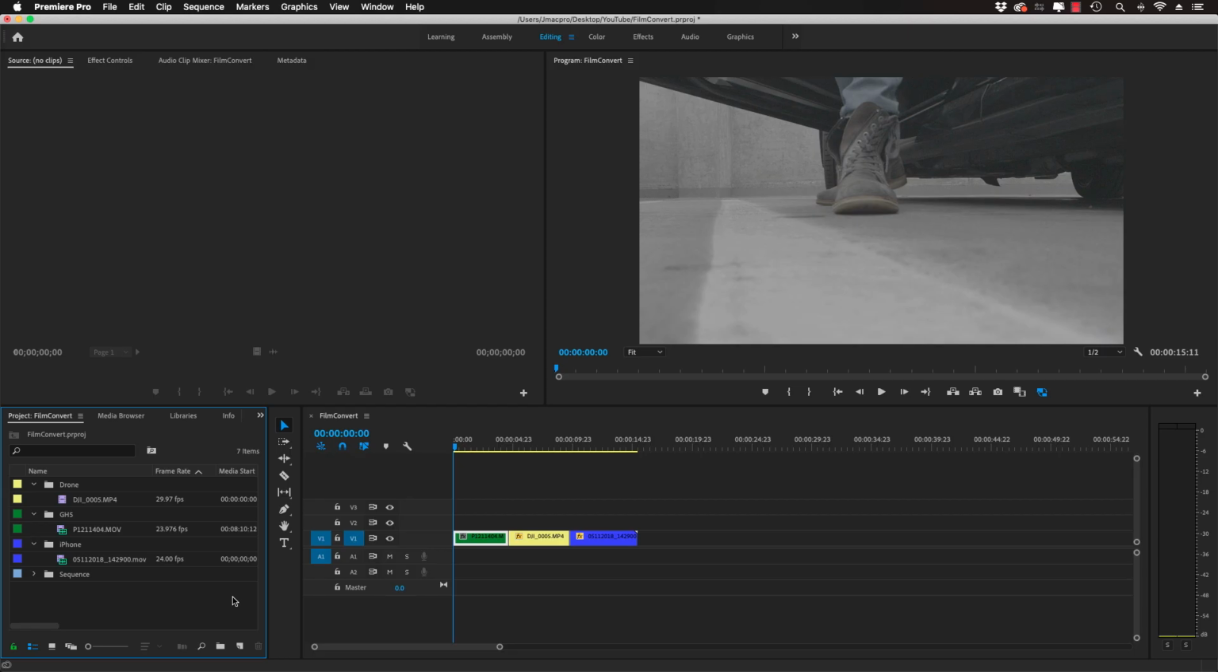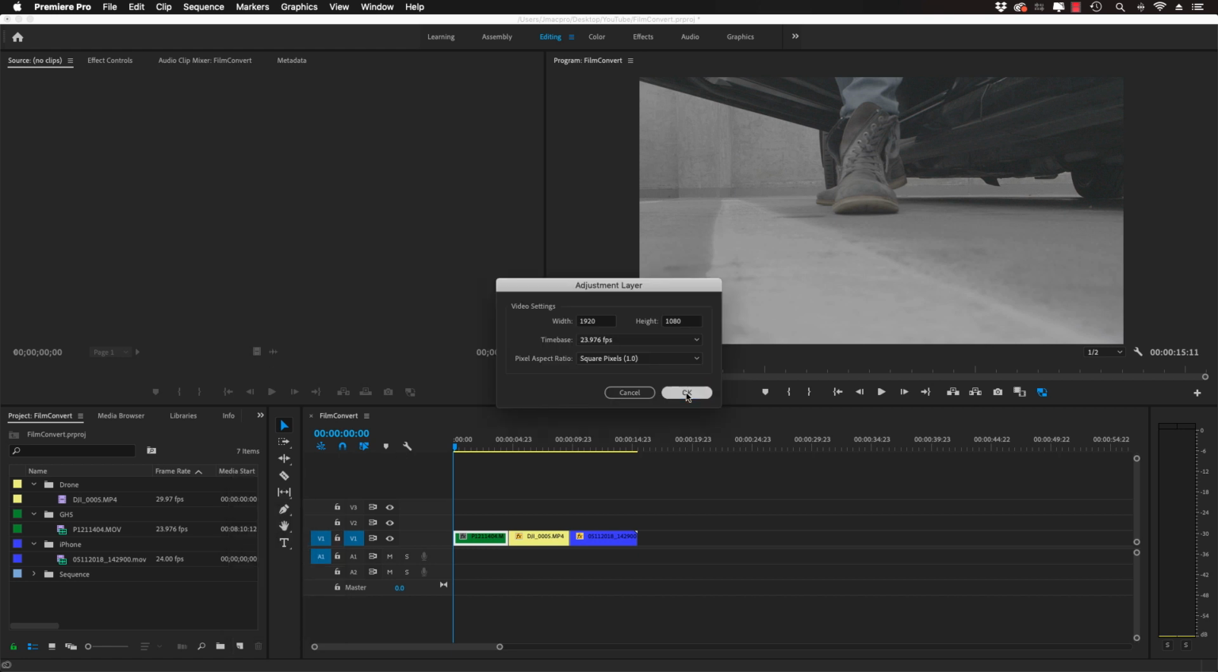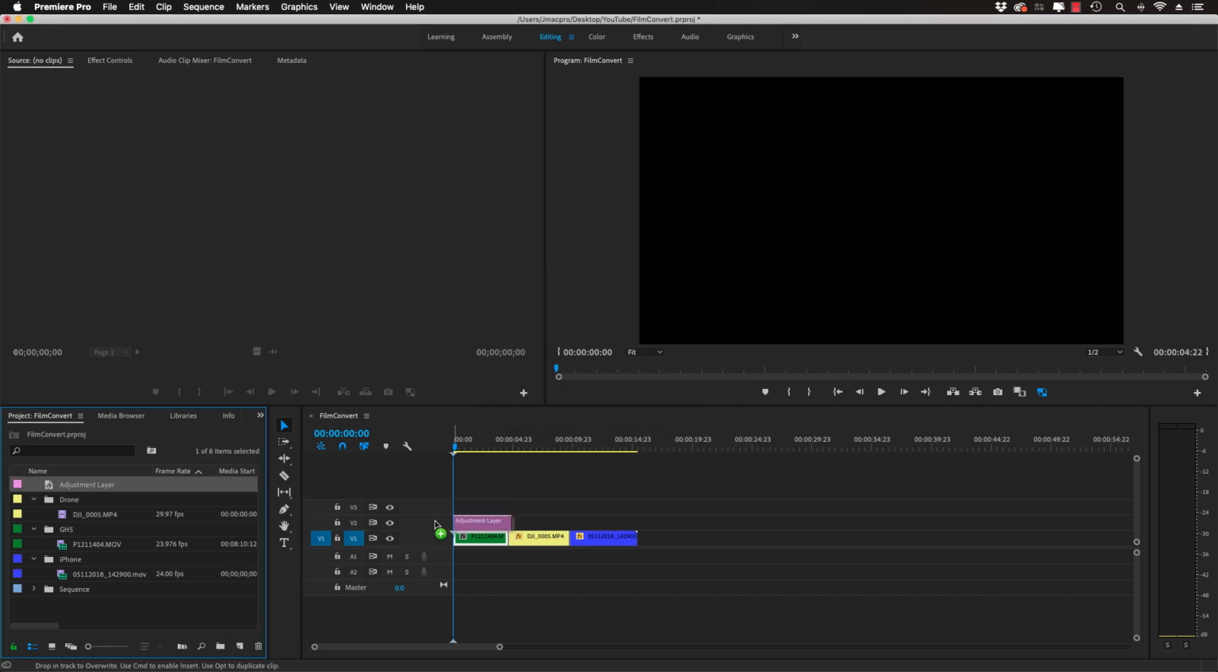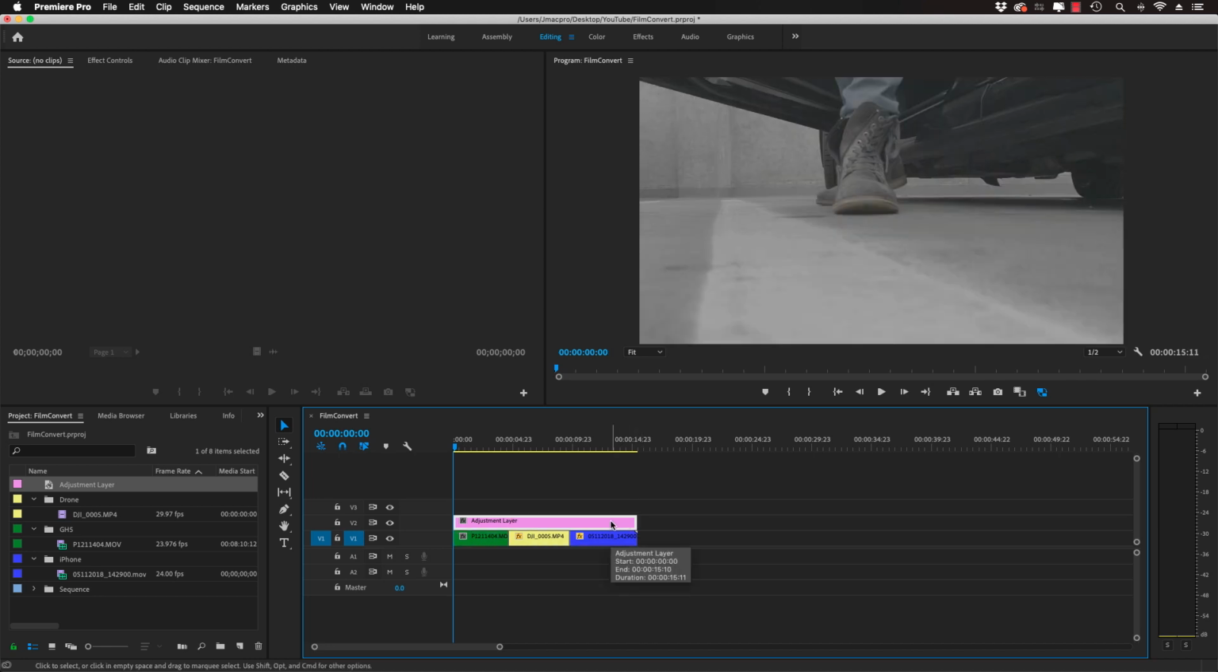But to make things easy, I'll just use the default settings. The next thing you wanna do is create an adjustment layer. Click on New Item, and if everything looks good, hit OK. Now drag this onto the timeline and extend it over your entire sequence. You'll need 2 adjustment layers, so on a Mac, hit Option and drag up.